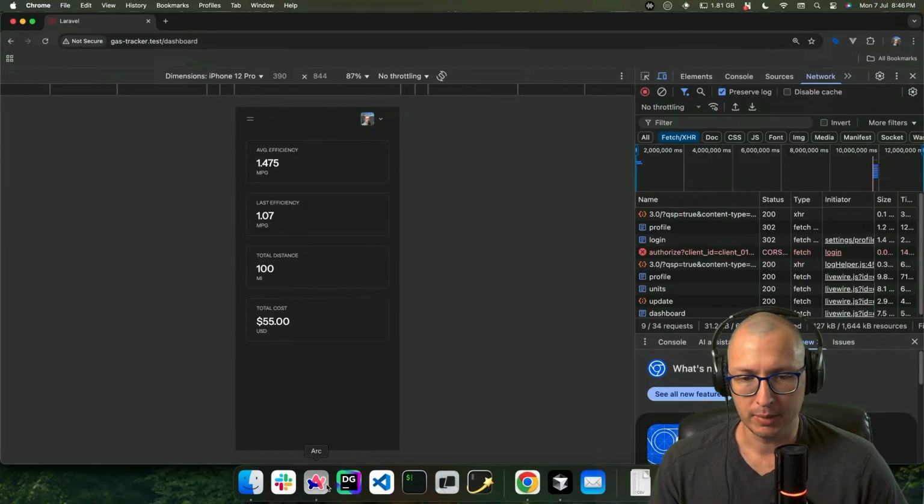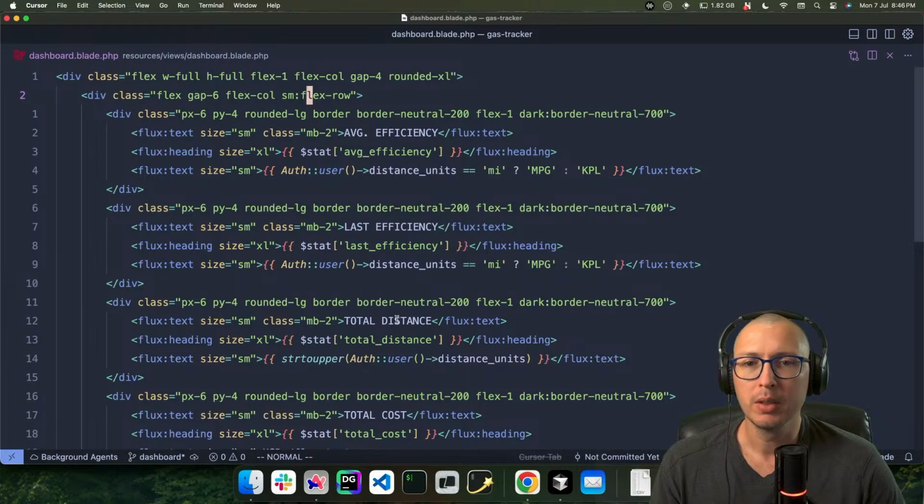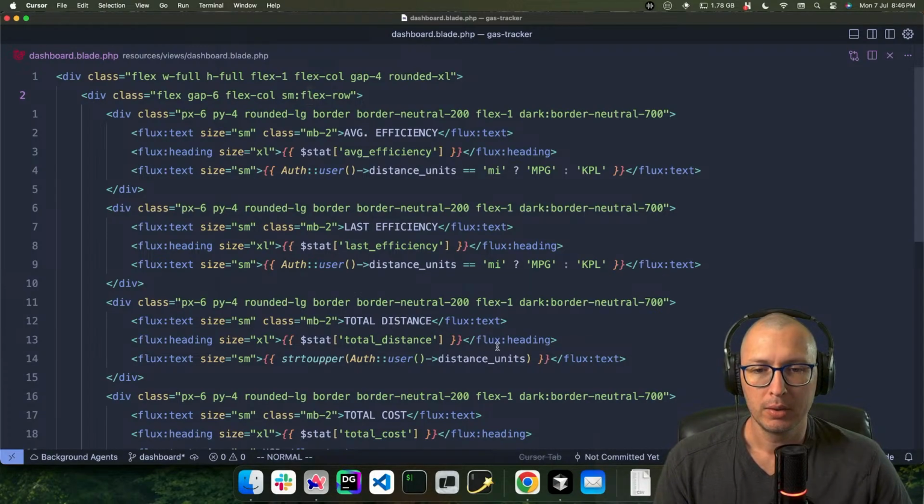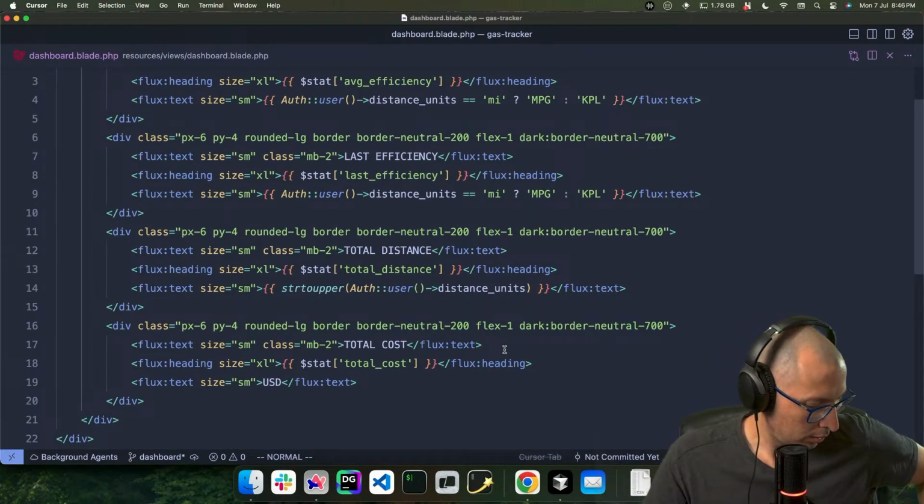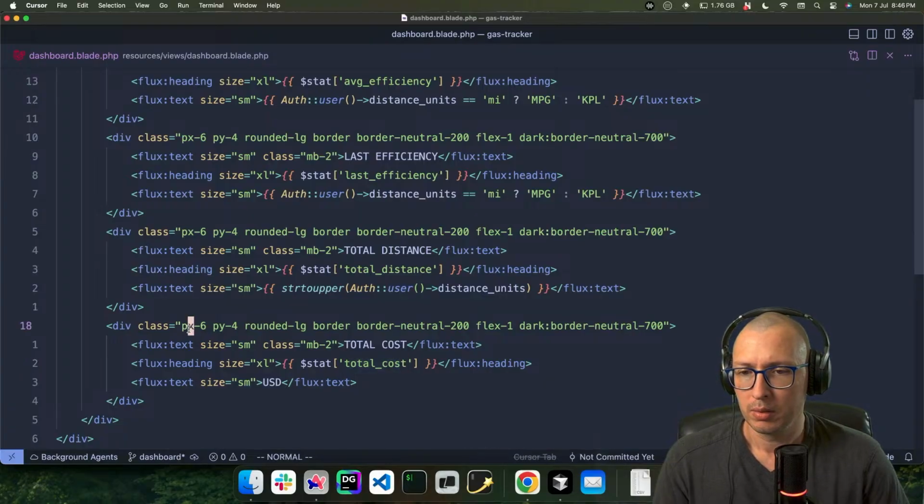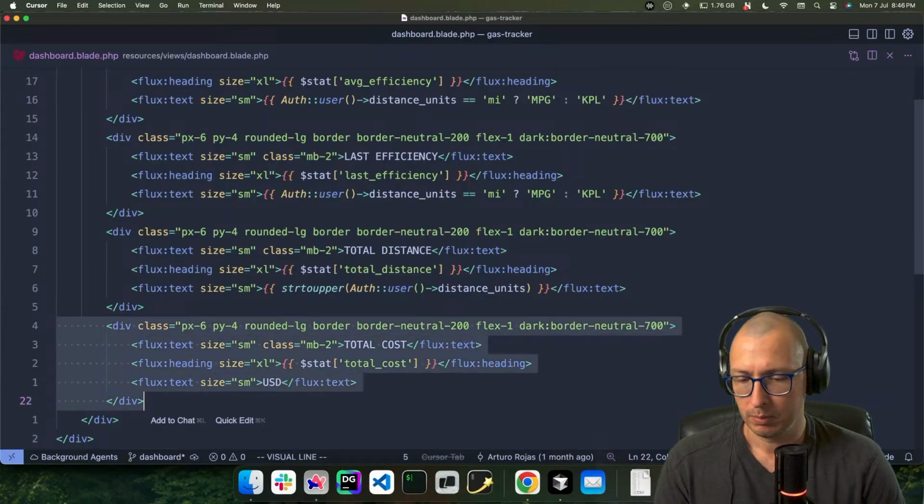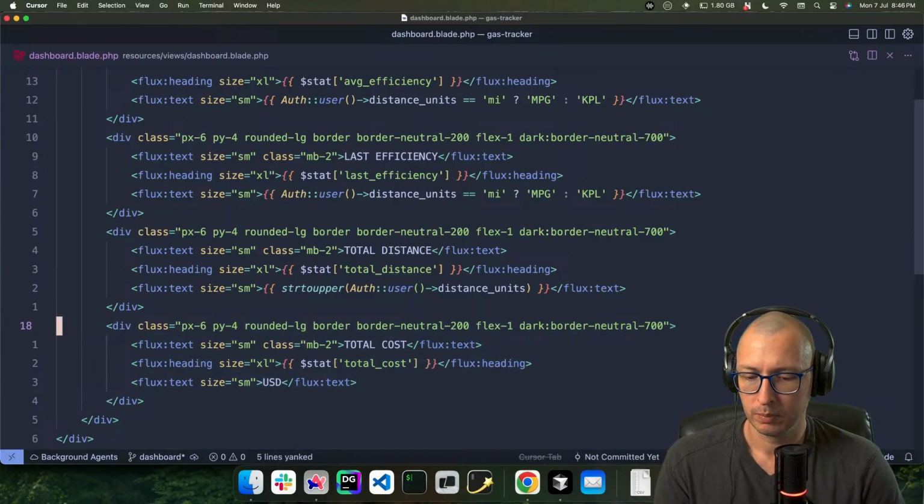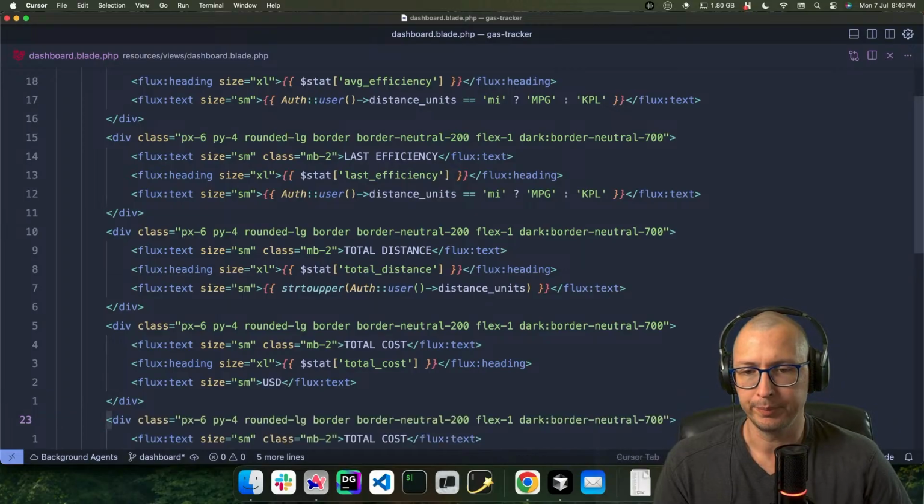All right, let's add that stat to the dashboard real quick. Shouldn't be too difficult. In fact, we can use the stats that we already have. So we have the total distance here, we have the total cost. Let's try and just grab this. Yoink. Paste it here.